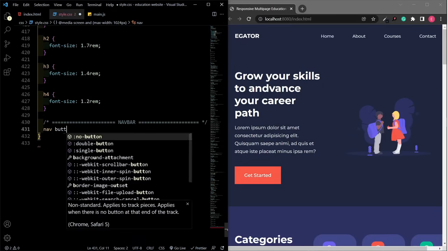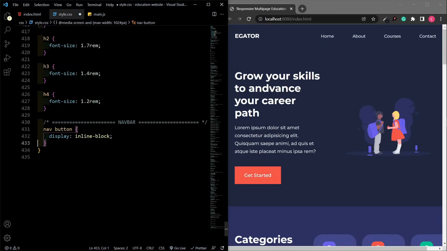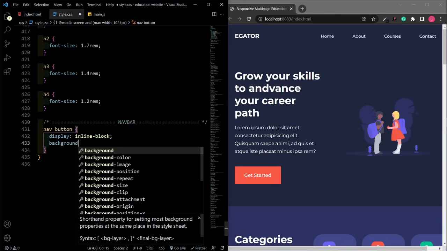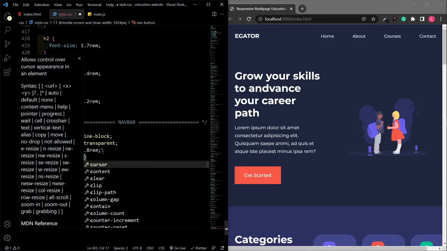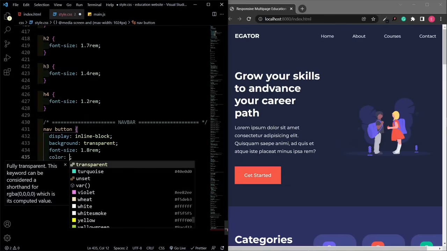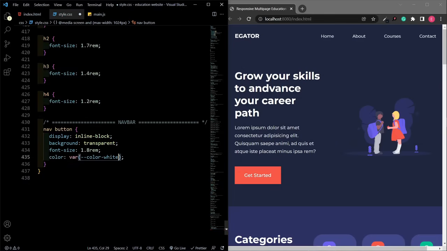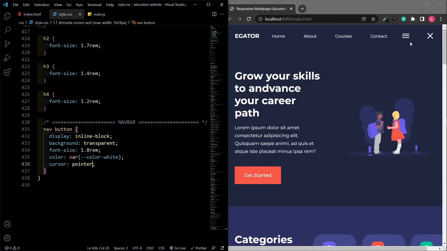Right here I'm going to get the buttons in the navbar, and then I'm going to display them inline block. They are going to have a transparent background. The font size for them is going to be 1.8rem, and then a color of white. Okay, I have a typo. So the color is going to be white. All right, so we have our buttons. Now I want them to look clickable, so here I'm going to change the cursor to pointer.